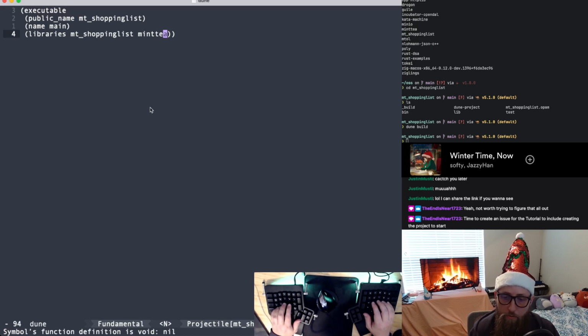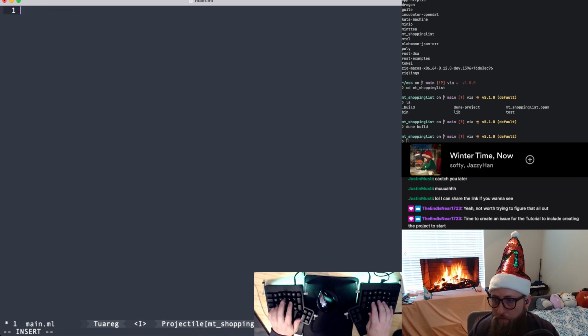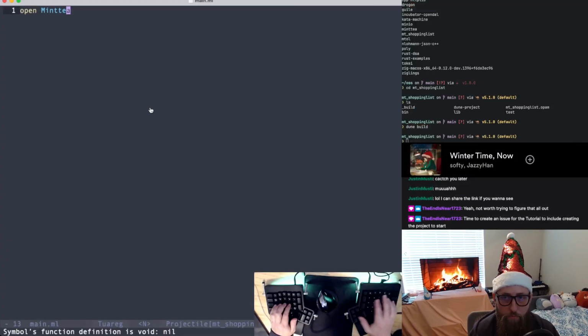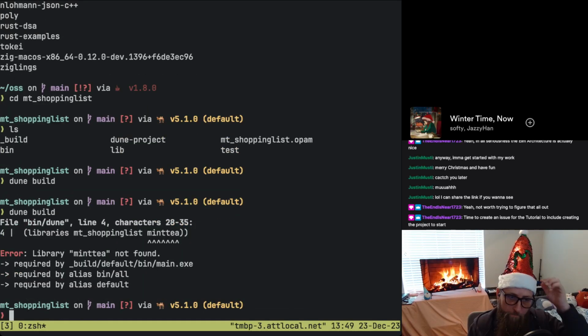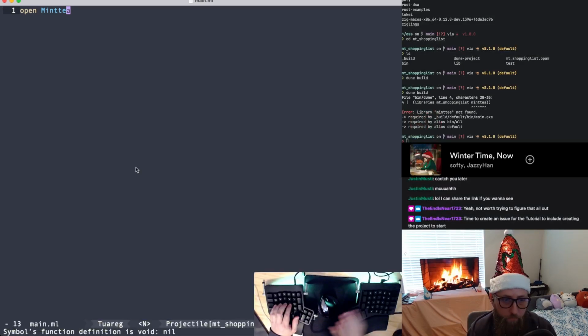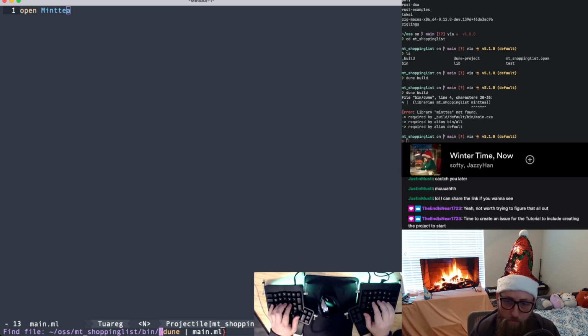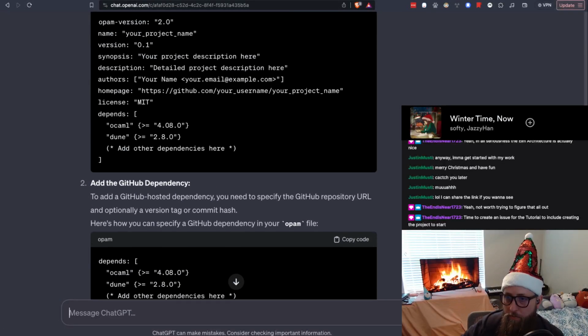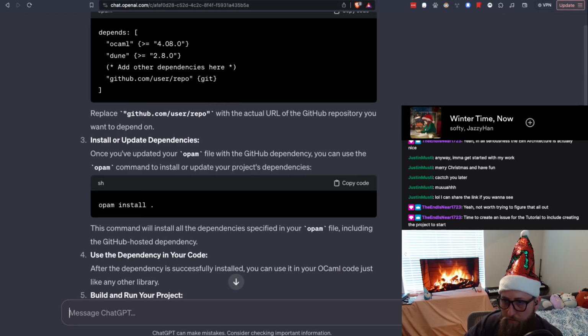Okay, so here we are. And this can just become open mint t. And let's see what happens when we just Dune build this. Library mint t not found. Okay. That's fine. That makes sense in some way. Let me think. Let's go back here and see if we missed any step that they said you're supposed to do.